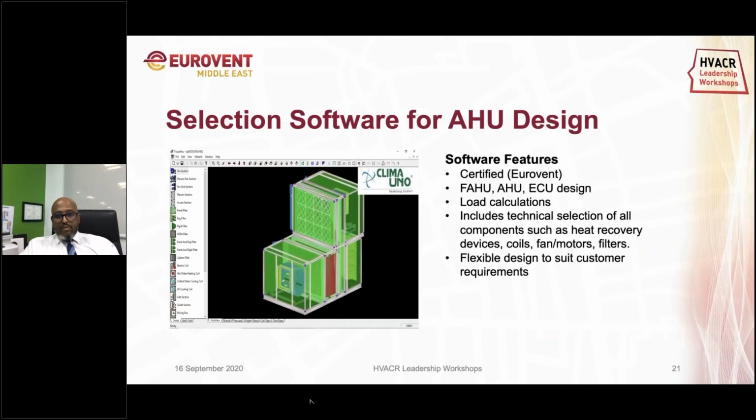The selection software for the AHU design obviously varies from one manufacturer to another, but it has to be certified by Eurovent. The design obviously encapsulates all the types of AHUs that can be used. It calculates the load, includes the technical selection of all components such as the heat recovery, the coils, the fans, the filters, and also is a flexible design to suit the customer requirements.